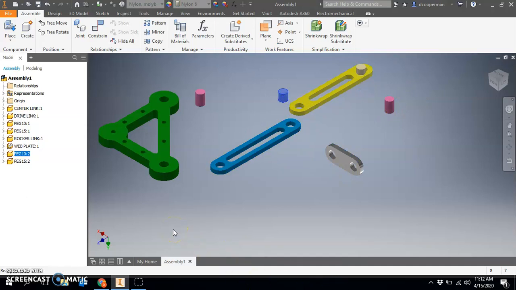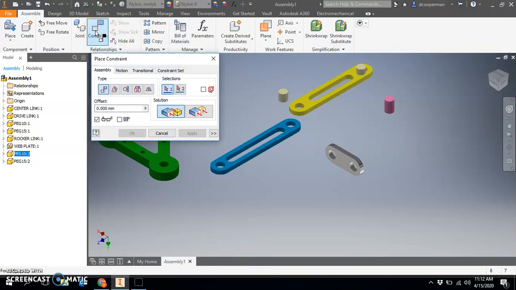So here's how you do it. This is a really important step. You're going to hit constrain. Okay. So what am I looking at here, Mr. Cooperman? I have no idea. Okay.